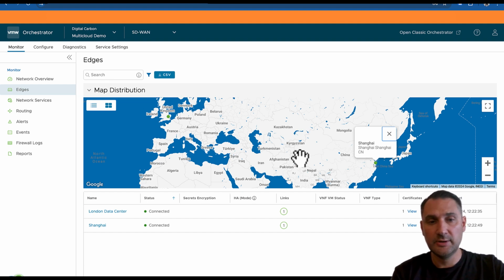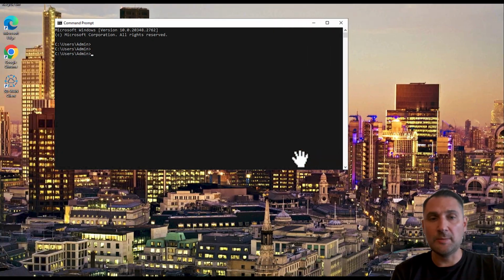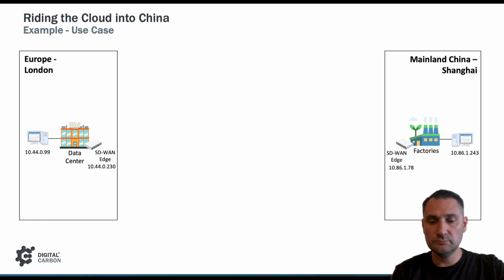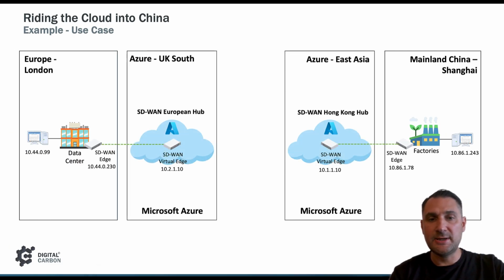So what we actually need to do now, if we go back to our diagram, the next part is basically to deploy our SD-WAN hub sites, one in UK South and the other one in East Asia within Hong Kong. Once these are deployed, we will then get our SD-WAN remote sites connected to our hub sites through the overlay tunnel. So let's go and do this.